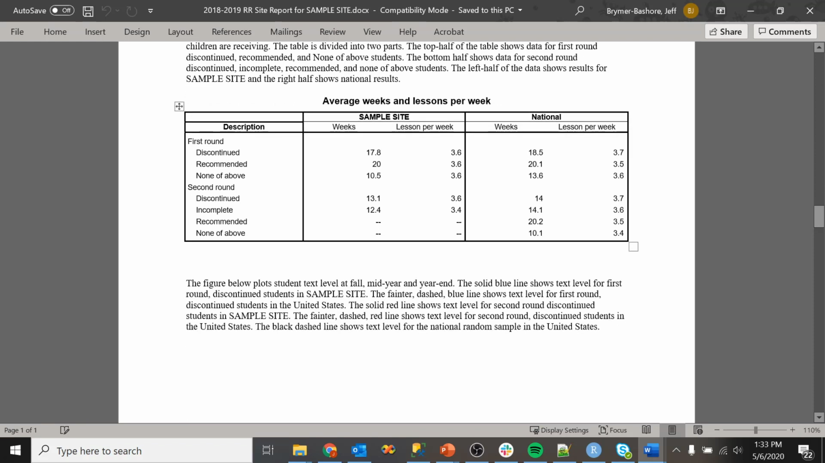This next table takes a look at average weeks and lessons per week, and it does it for 2 groups of students. It looks at first round students, this first section here, and second round students, this second section here. It breaks it down by different end of program statuses. For first round students, it'll look at discontinued, recommended, and none of above students. And for second round students, it'll look at discontinued, incomplete, recommended, and none of above.